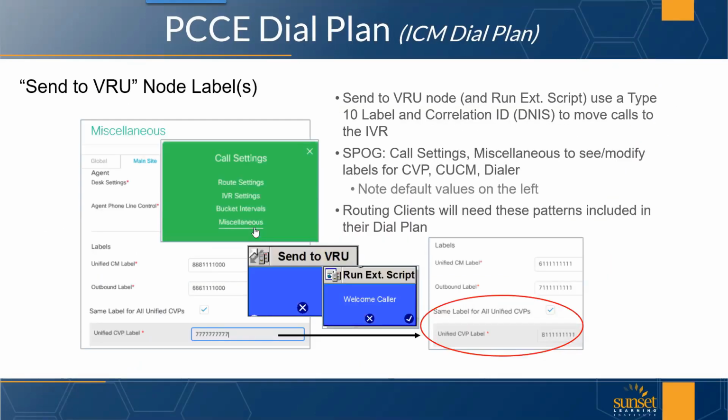The send to VRU node is likely to be the first node that a routing script will encounter. So we've dialed our number, we've got our dialed number call type properly configured, so we will fire up a routing script. The very first node we are likely to encounter, or should encounter, one of the first anyway, is the send to VRU node. There's nothing to configure in the send to VRU node itself.